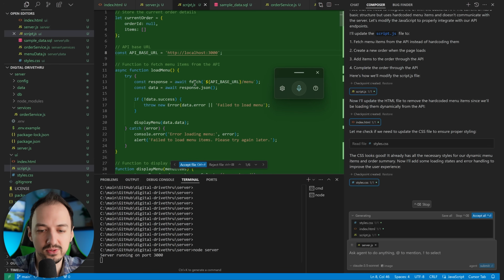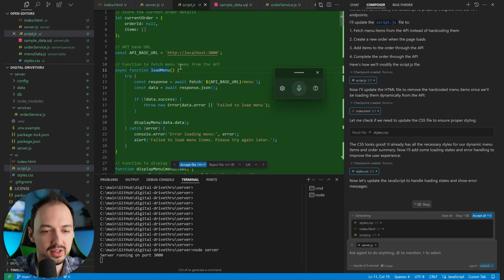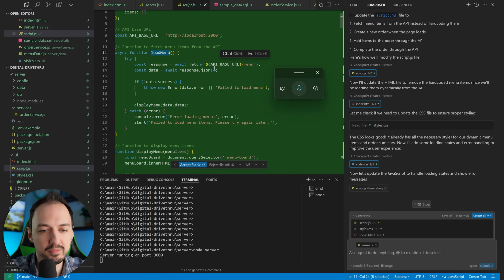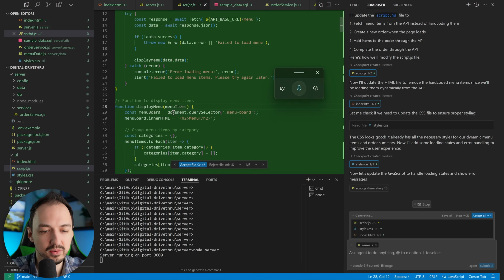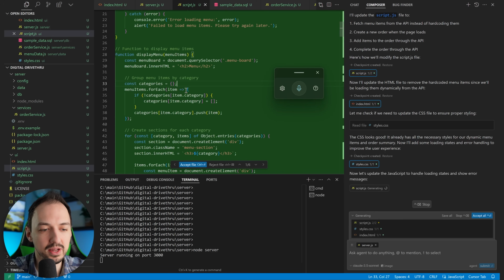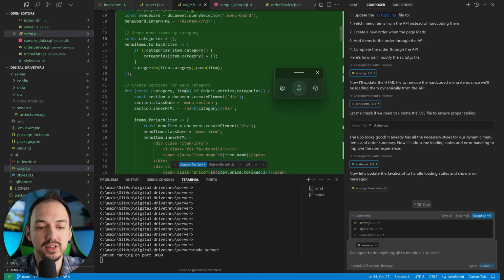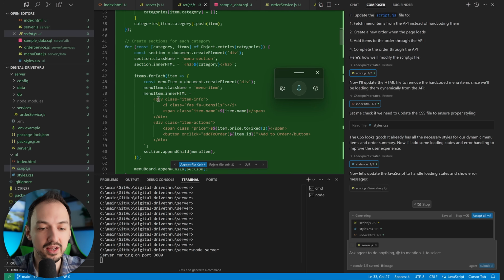So if we just read through some of the code that it's already written here, look at this. We have a function to load the menu, and we're going to actually get the menu from our server. We are going to then display the menu, which is going to add certain HTML to our HTML file. So the UI is going to be updated with these new HTML tags. The way this is done in this code is relatively clunky, but it helps you understand the fundamentals of how this sort of stuff works.